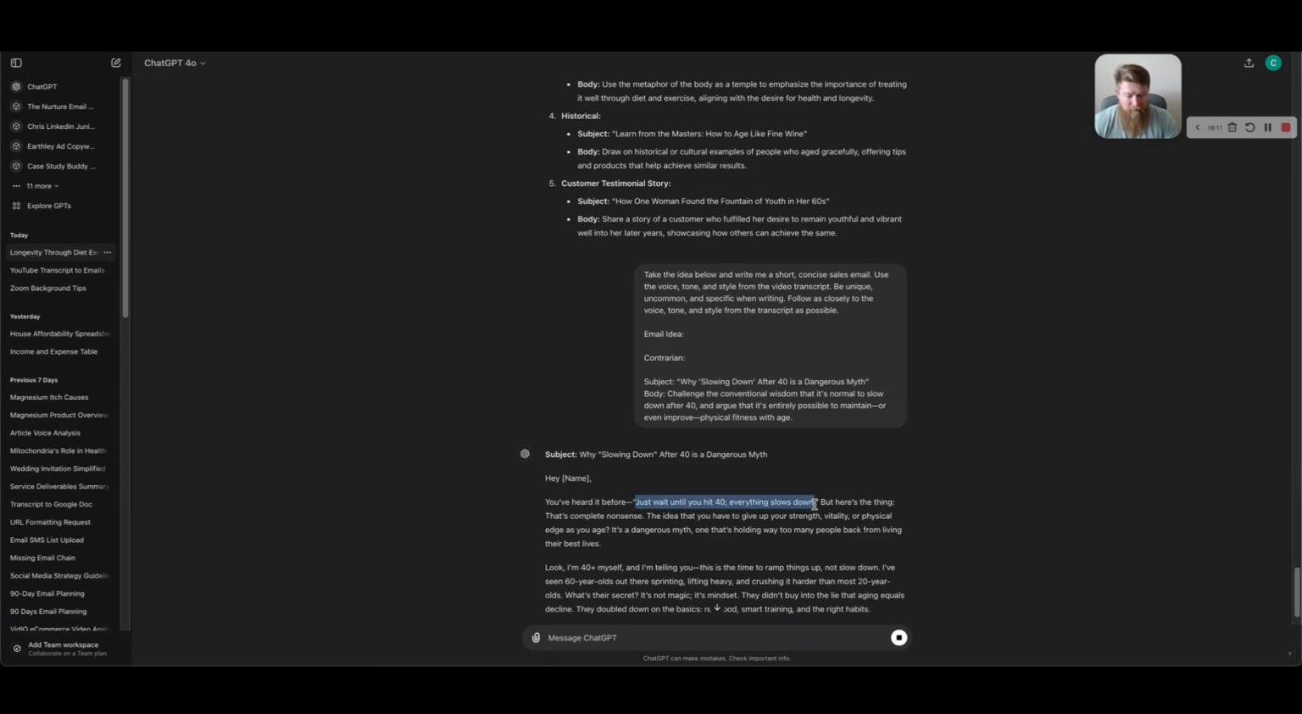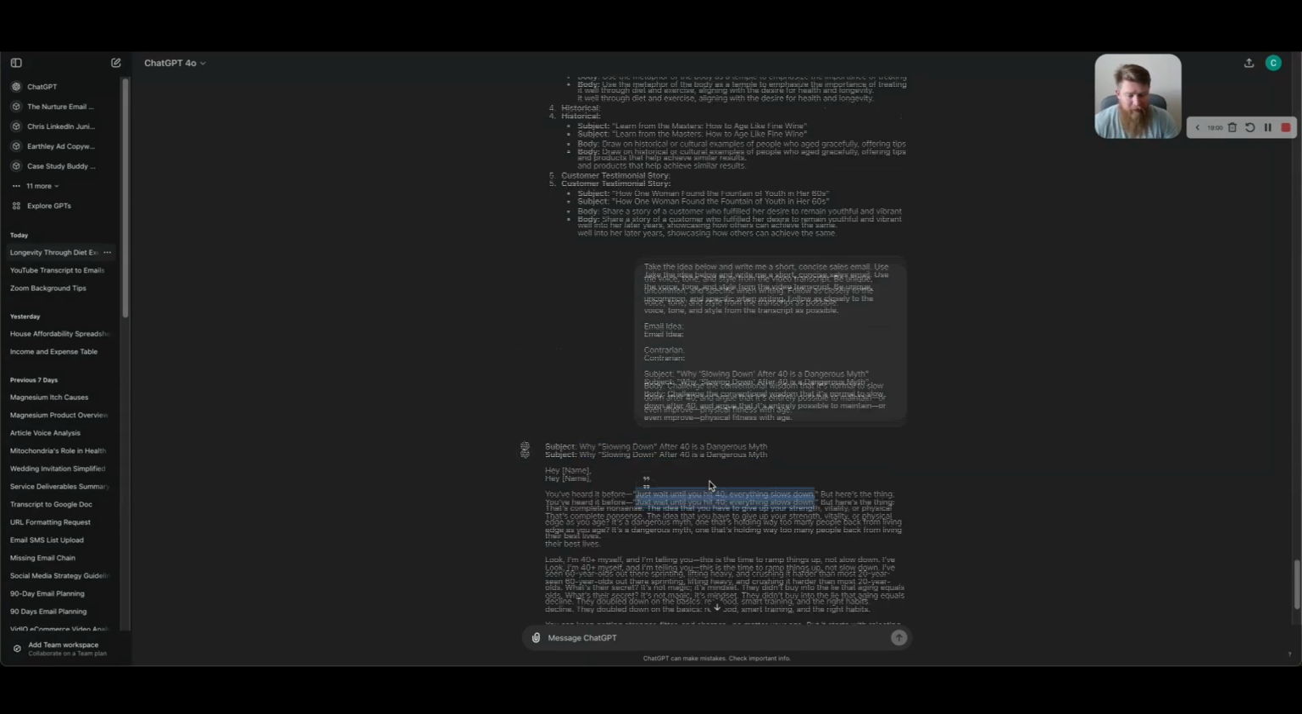So yeah, this right here could be a subject line. We didn't even think about that, but this says why slowing down after 40 is a dangerous myth. That could be a subject line. This could be a preview. We could A/B test this, right? So literally first line, we have an idea, okay?